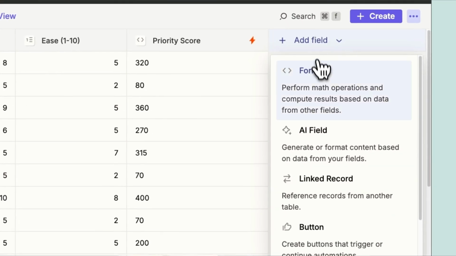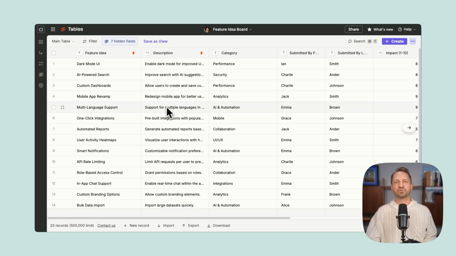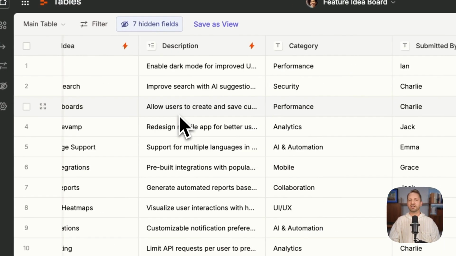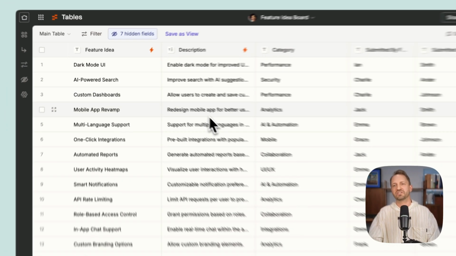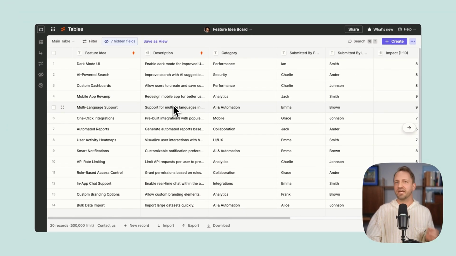This is available on paid plans only. Let's look at the first use case. Let's say you're capturing feature ideas from your customers and you need to rank them, prioritize them before you put them into Jira or whatever system you use. So here's a bunch of feature ideas in tables.